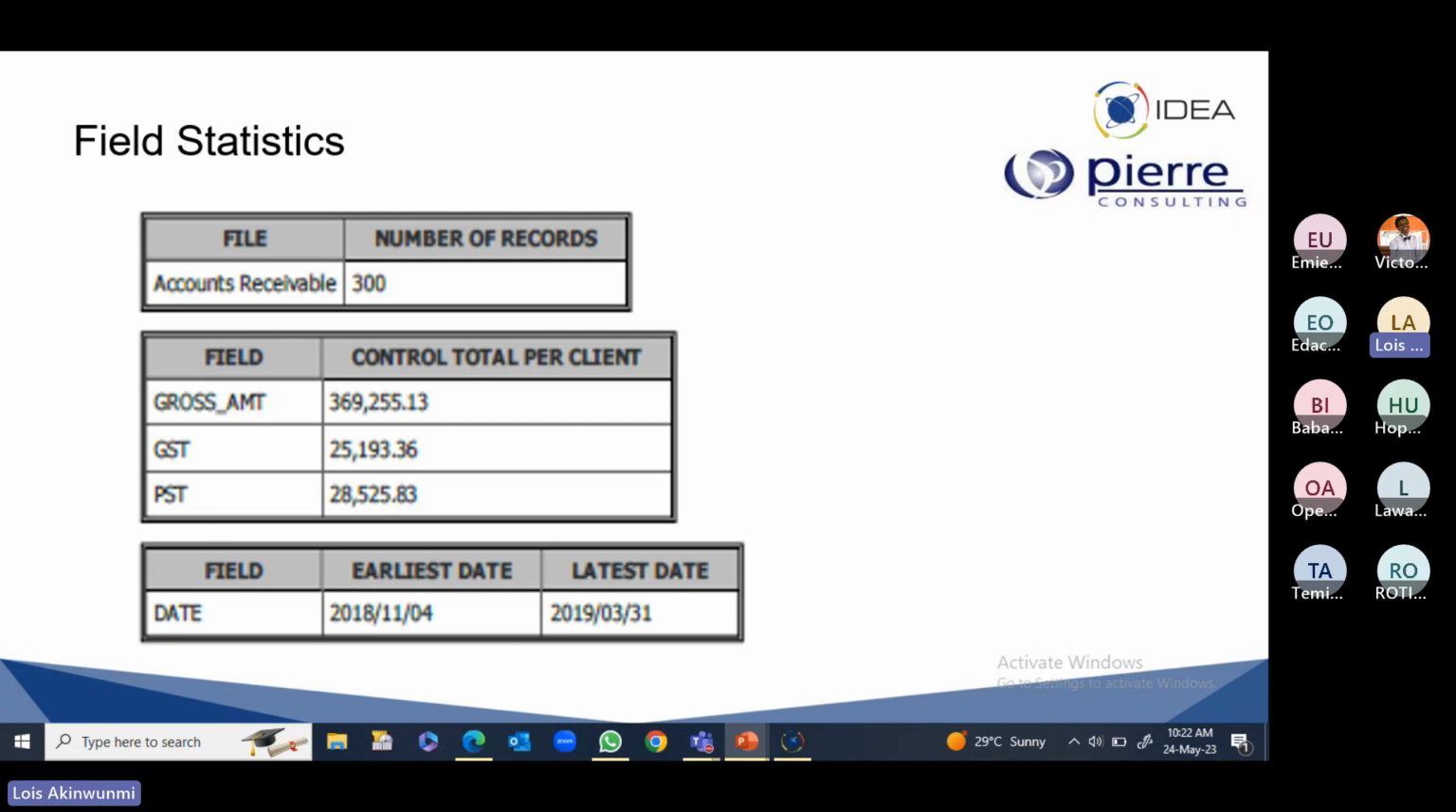So that is the essence of confirming if the data you have is correct. The field statistic is just one out of the other items you can use to check your data before you start doing your analysis.